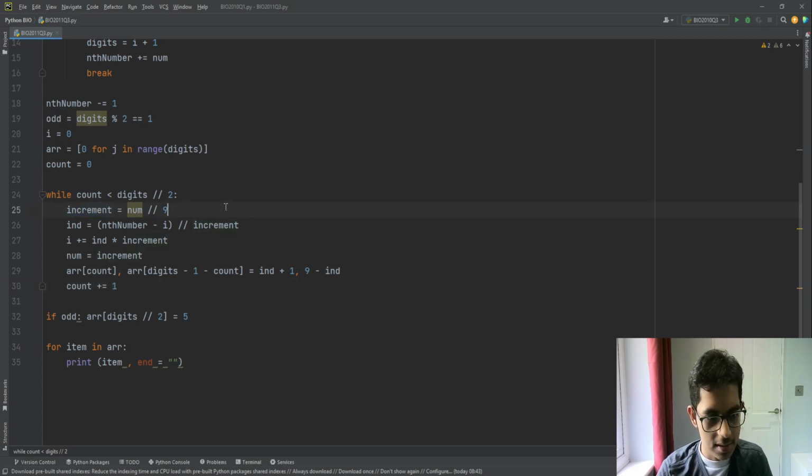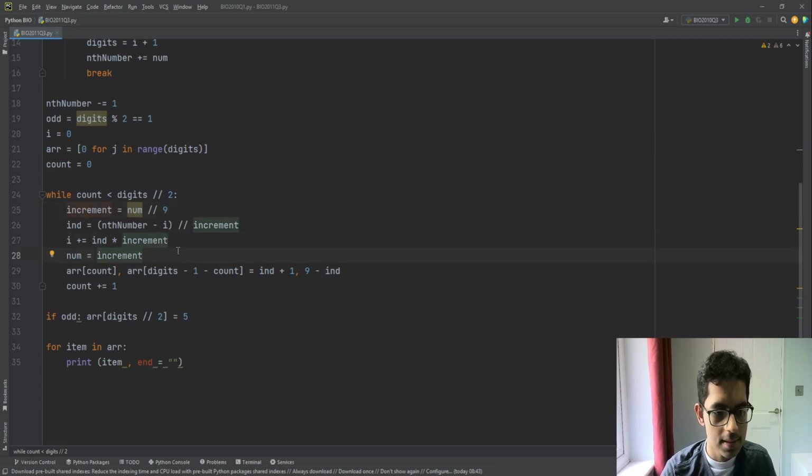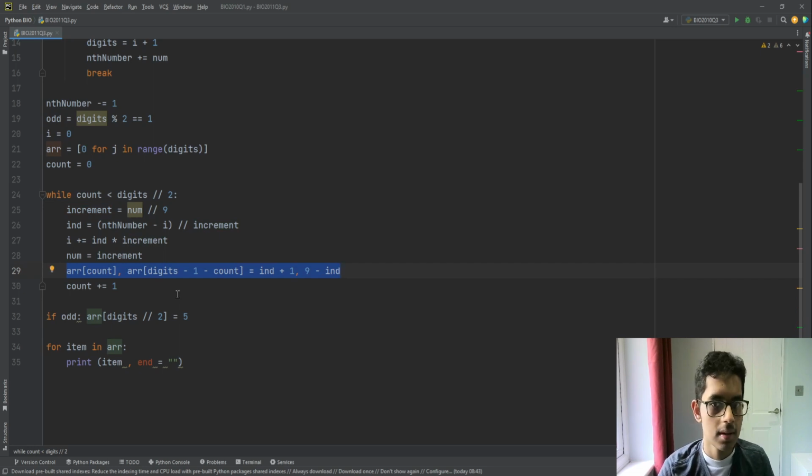So then again, increment is the values of the increments divided by 9, since they all fall under 1/9 of each of the categories. Int is basically the index of the particular number. I is all the previous ones. Num is the next number, which will be the current increment value. And this fills up the first and last, or the nth from the first position and nth from the last position, upside down numbers. And then we increment the count. And now, if it's odd, then the middle character, we just set it to a 5. And then finally, we just end up printing.